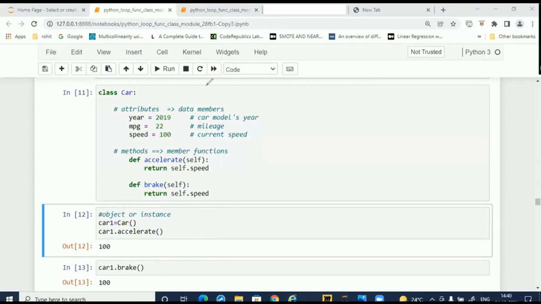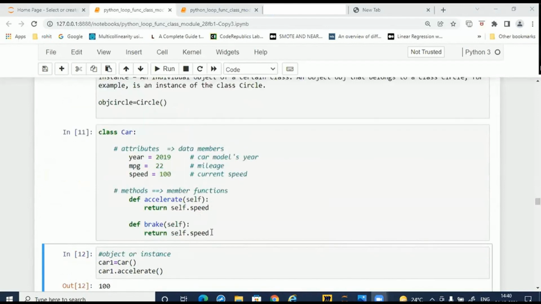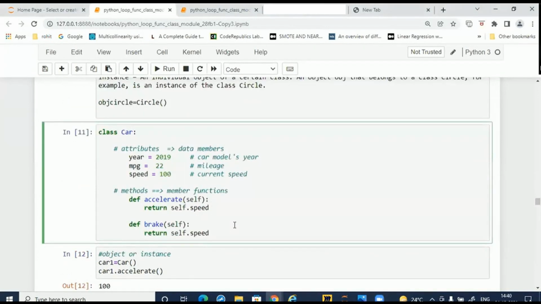What I can do, I can change, wait here. Okay. So here it is going to give you speed. Here also it is going to give you speed. Suppose here I change one more thing here. Just a moment, wait.